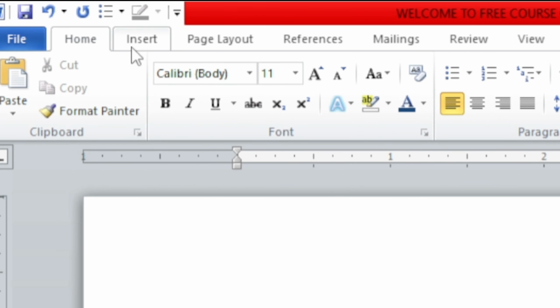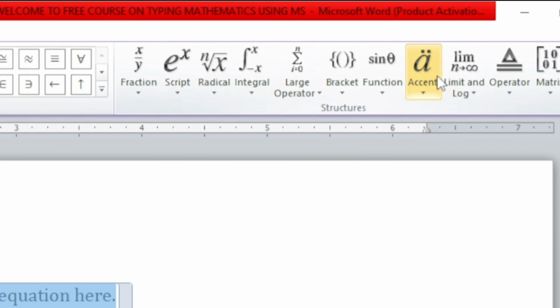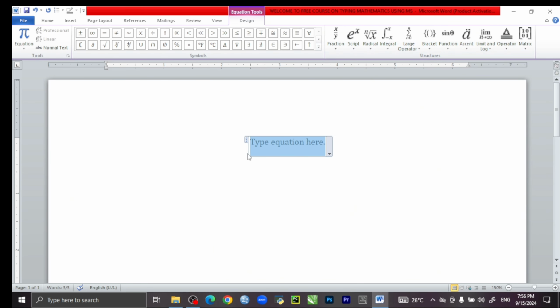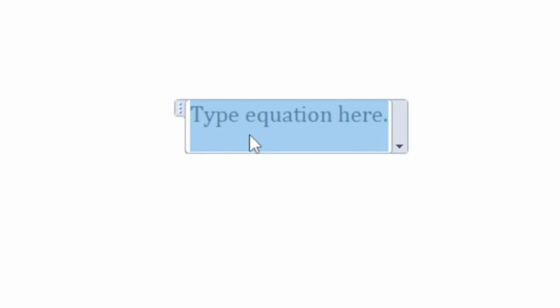So I'll come to insert. You're going to see equations here, so click on equations. So it brings out this shape, this thing here. You can see type equation here. So every other thing I want to type here will show beautifully. For example, let me show you x.